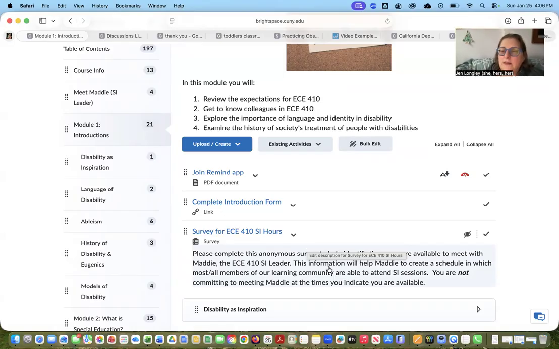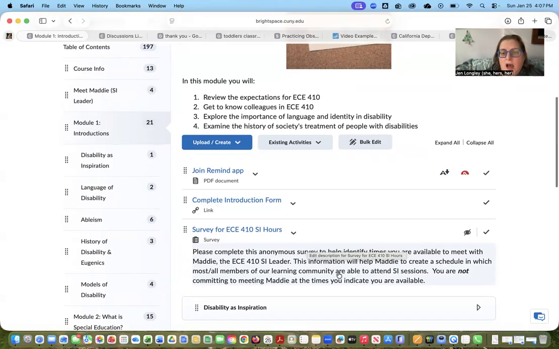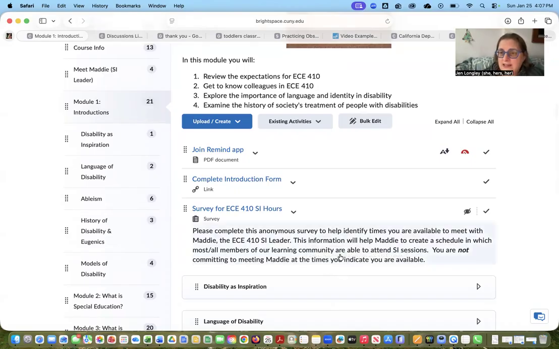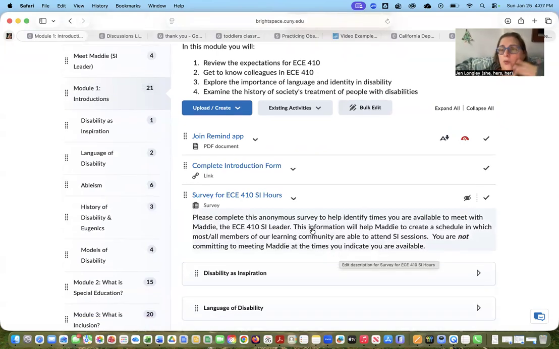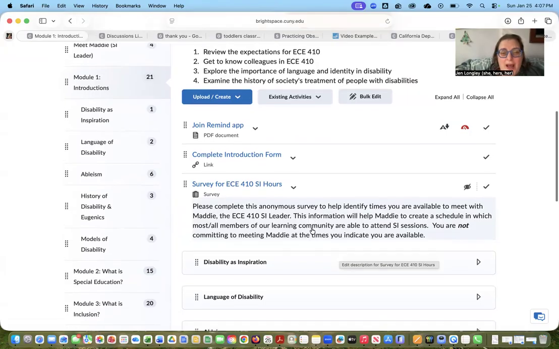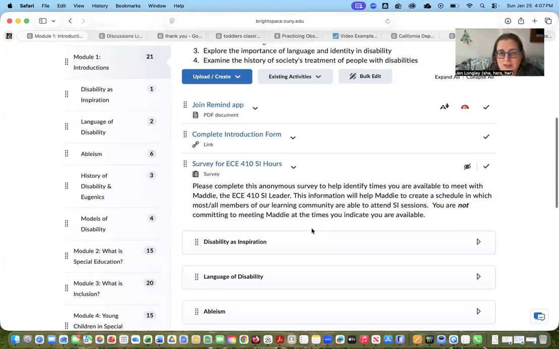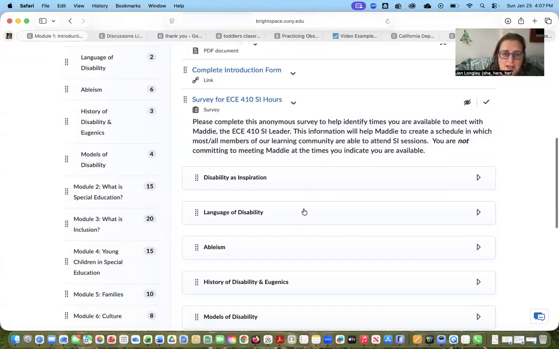It just means that you are free, you are not working or scheduled to work on a consistent basis, and that if Maddie has SI hours during that time, you could attend. Attending SI hours earns extra credit, so I would encourage people to attend. We want to schedule times when Maddie is available for the most people, so completing the survey helps us create that schedule.